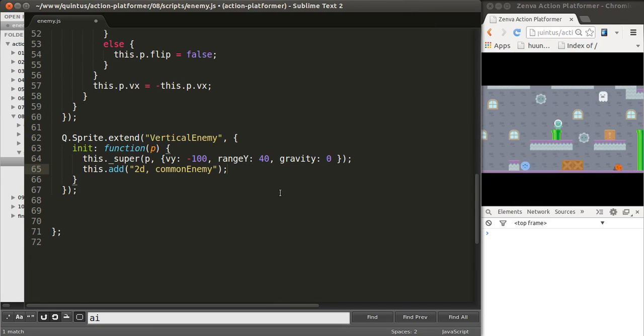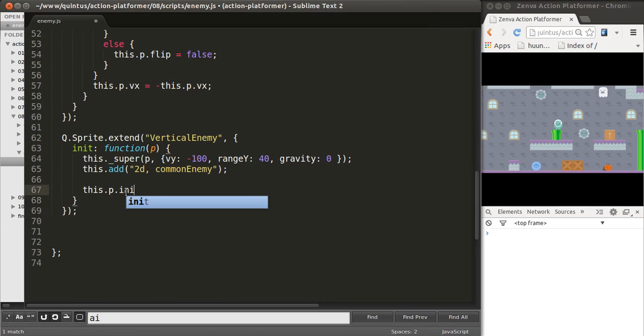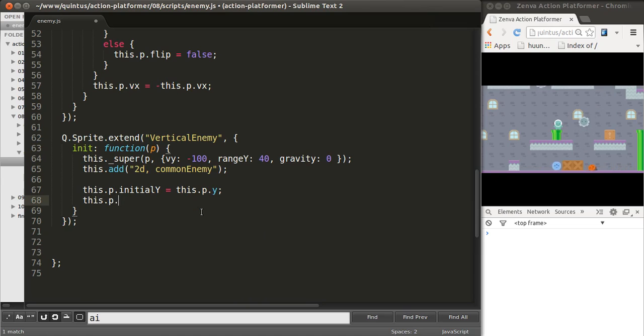Now there are some values that we want to keep track of, and I want to say what the initial values were so that I can know when the enemy has moved from a certain position long enough so that it should change direction in its movement. So I'm going to save this in a variable called initial y, which will be this.p.y. That gives me the position in y when we're creating the object, as we are in the constructor method. Now I also want to keep track of that initial velocity vy. This will be this.p.vy.